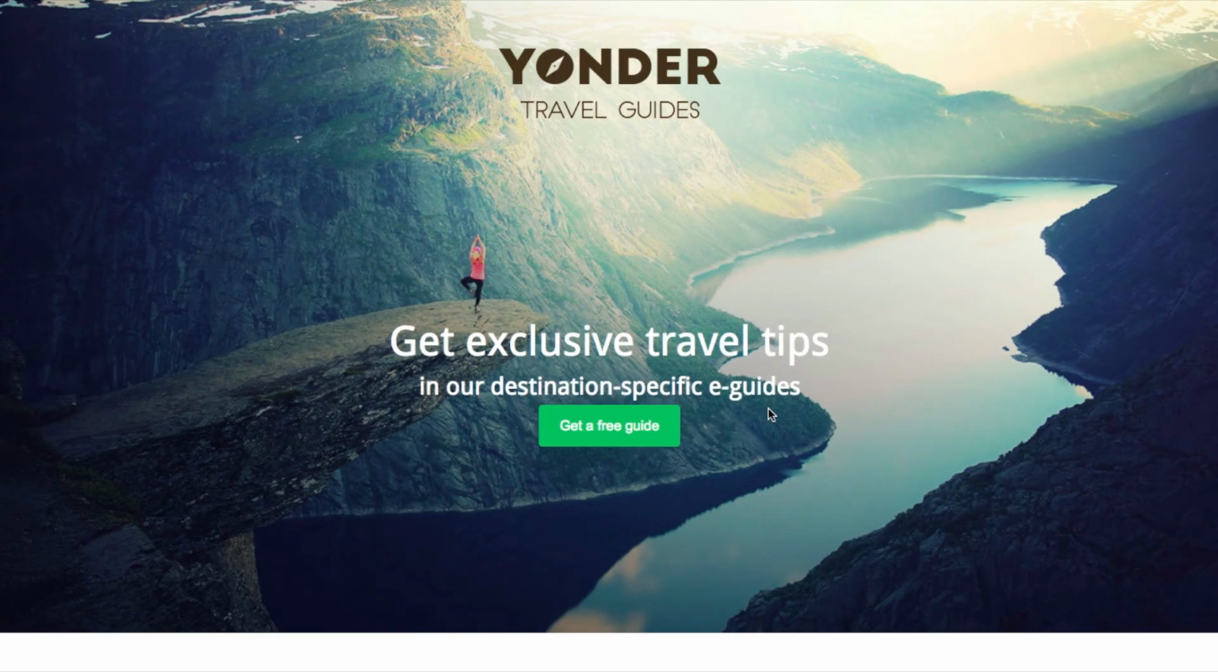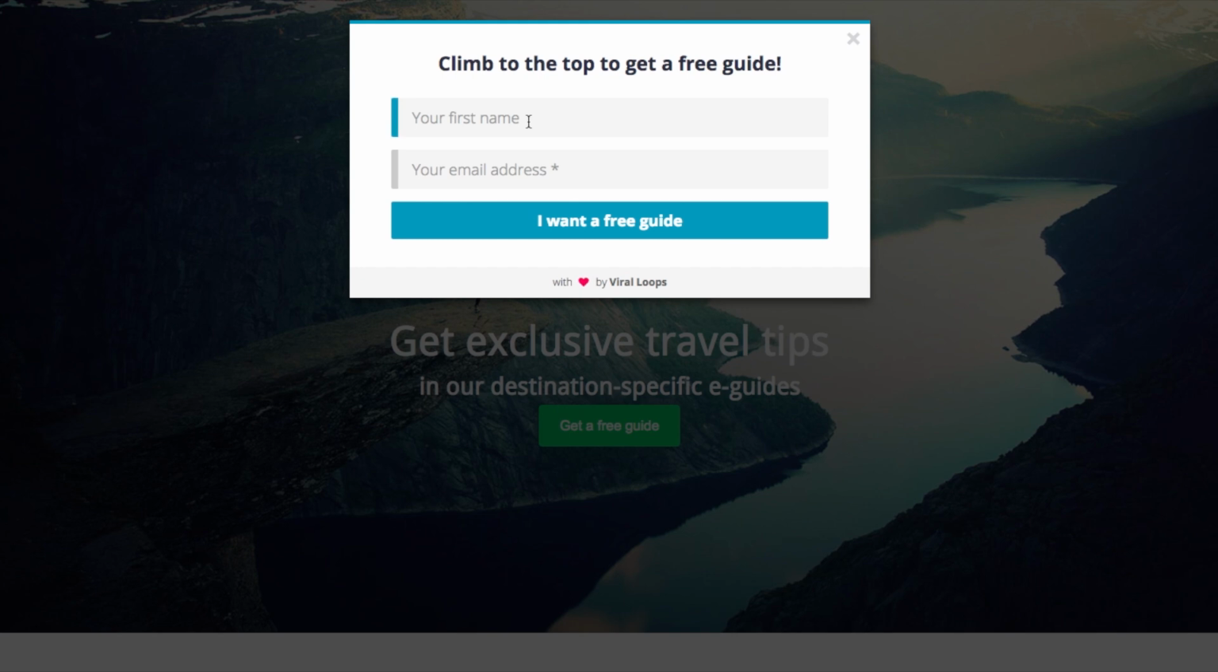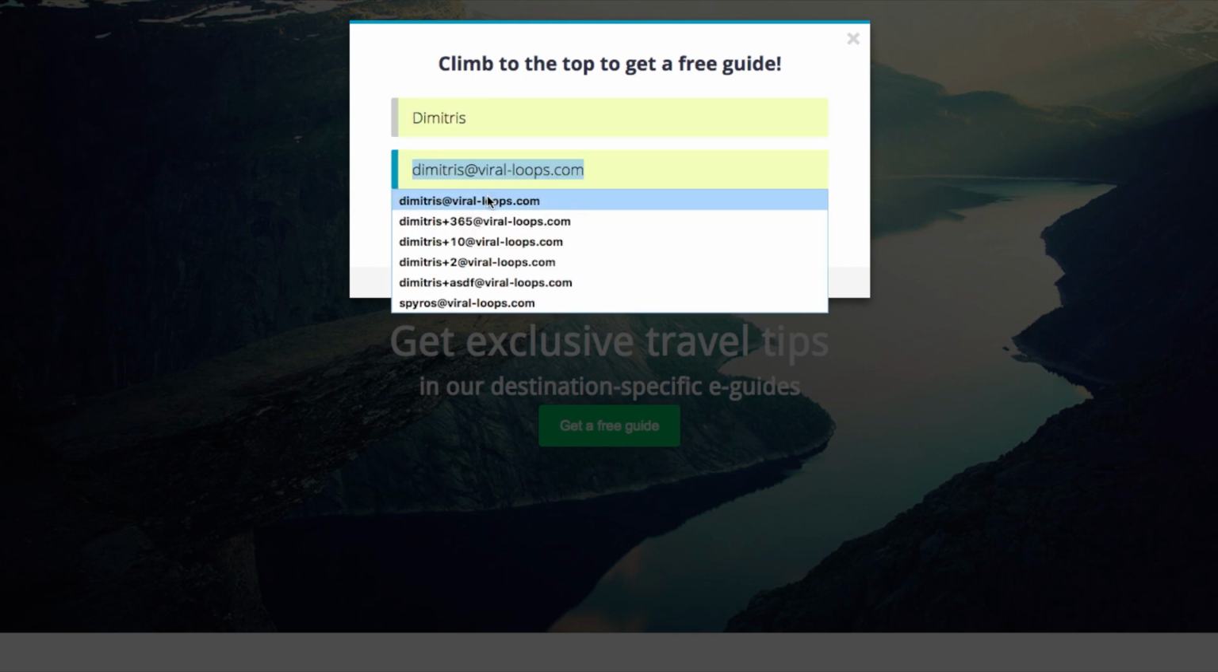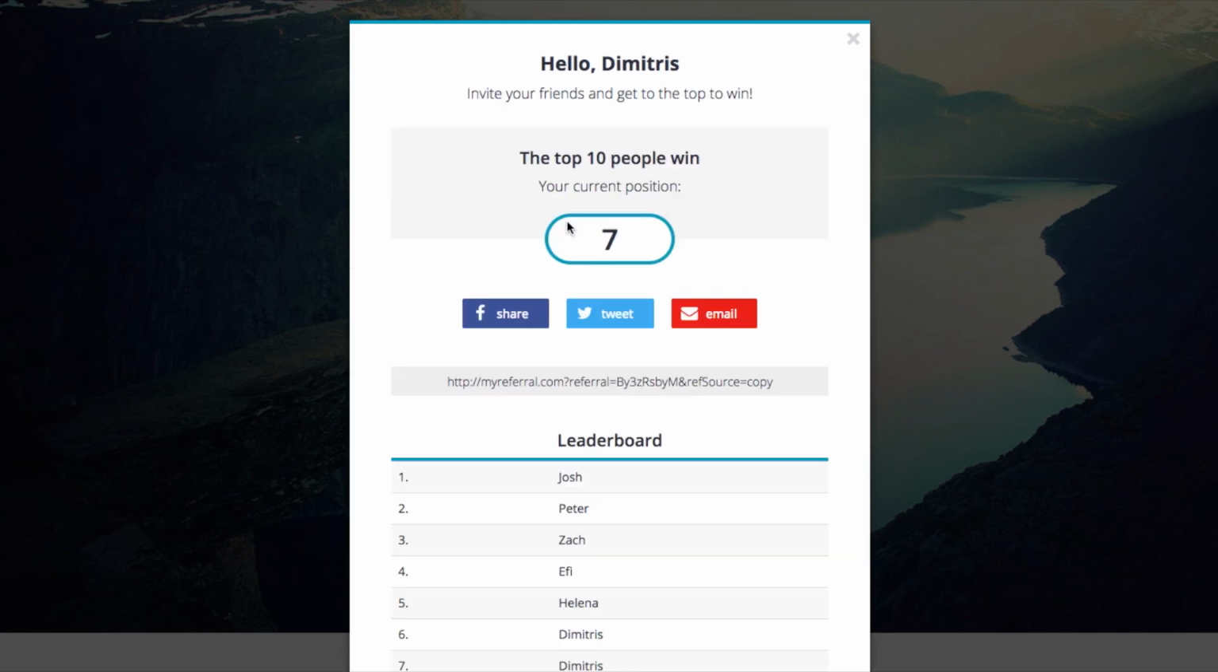Here's how this campaign looks. You can see that I have installed the trigger button on my website, and participants will use this button to open the pop-up. So when I open the pop-up, I can provide my name and my email address in order to join the competition. Now it says the top 10 people will win.